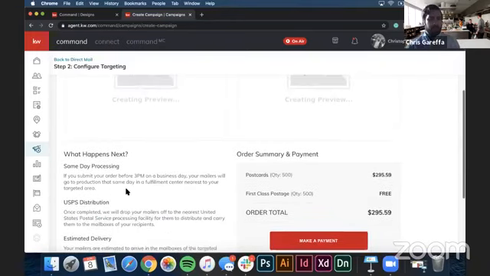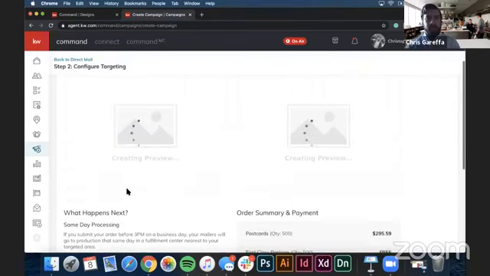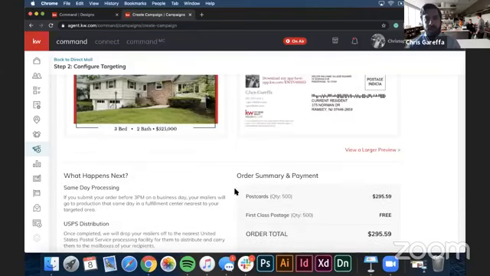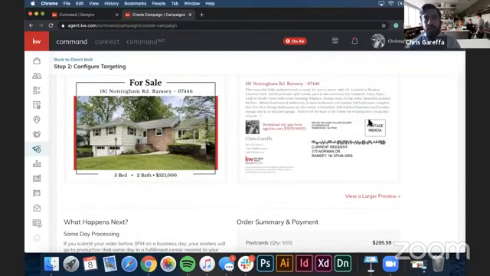Same turnaround. The only difference that we did here is we created the design ourselves instead of letting the system do it for us. So the pricing is about the same. We just increased the amount of cards we're making. The first class postage is free, of course. Look at that.